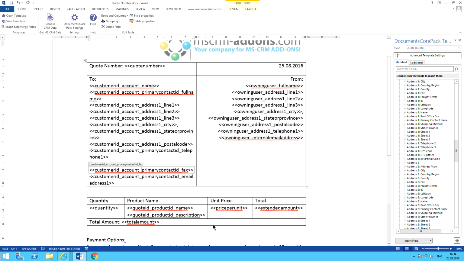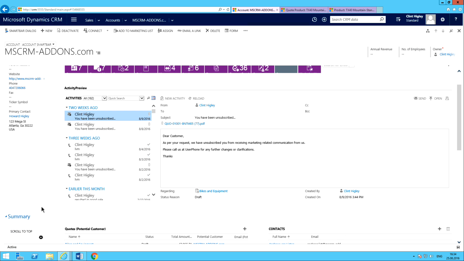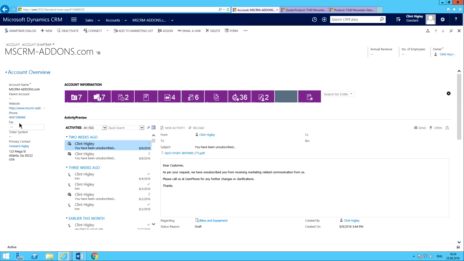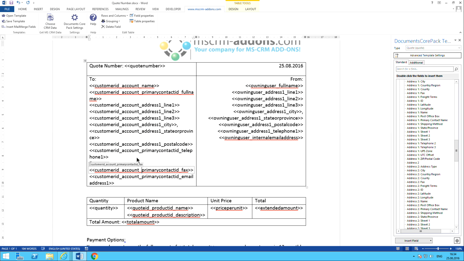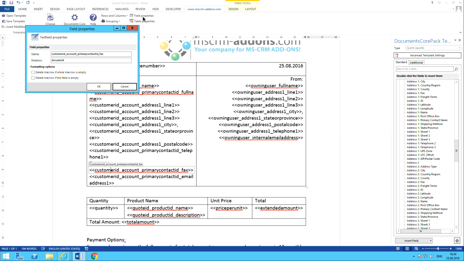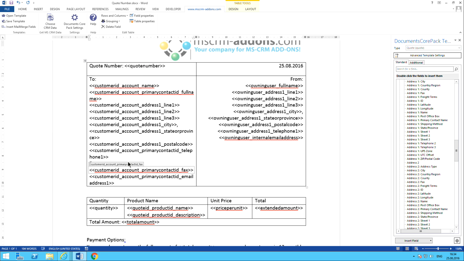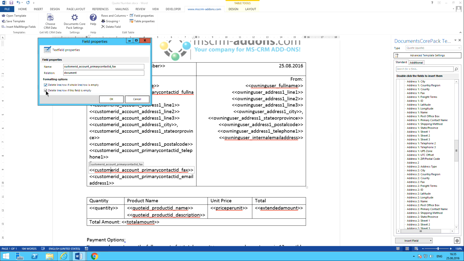Last thing that I need to check here was the fax number. Let me take a quick look at this particular record. You see we don't have a fax number for them. So I don't want the fax number to show if there's not one there. I don't want to have any empty space. So if I click on this, the primary fax, and try the field properties, again, I can delete the line or row if these are empty. But the main problem is if I do that, this word fax there is still going to be empty. So that's really not going to help me here.